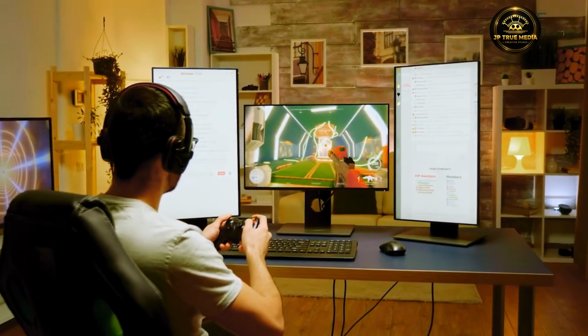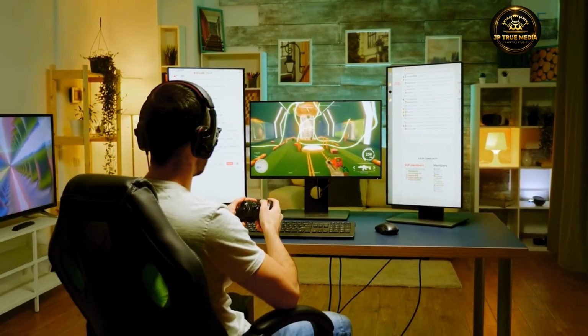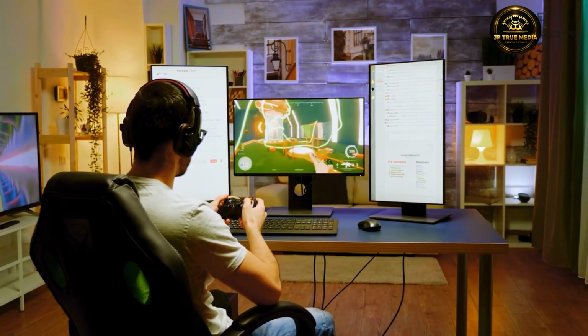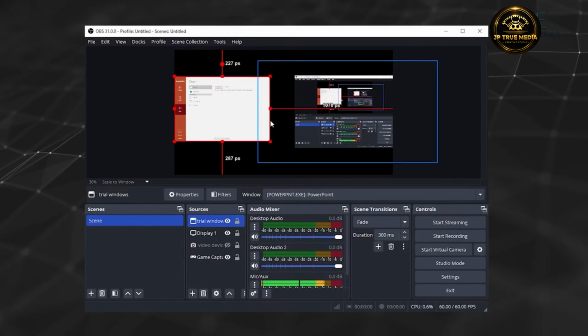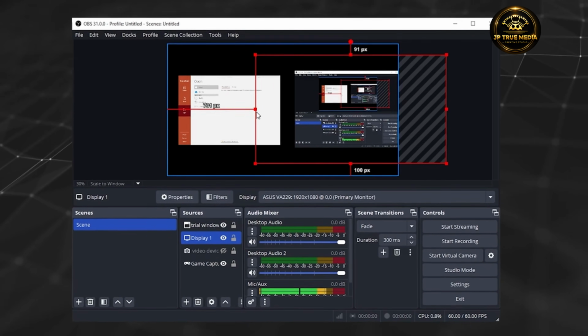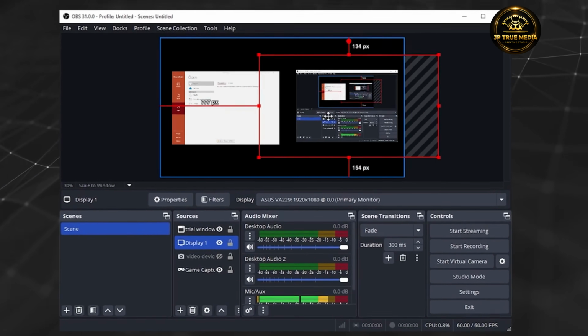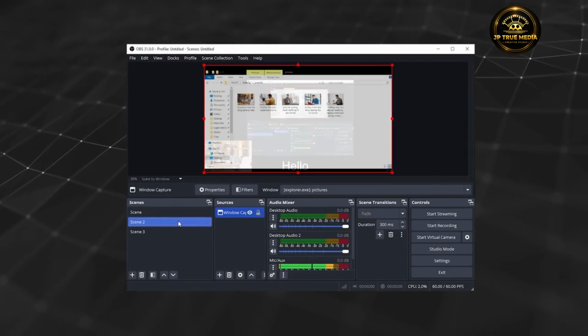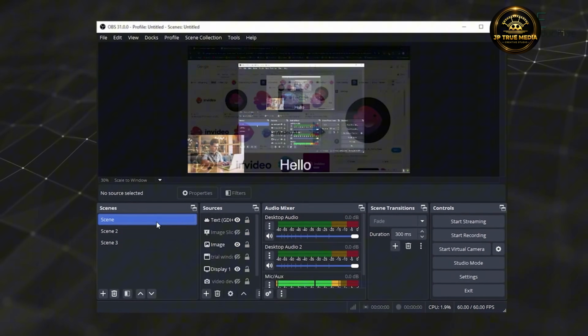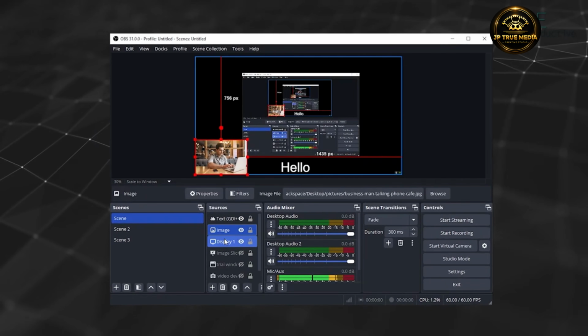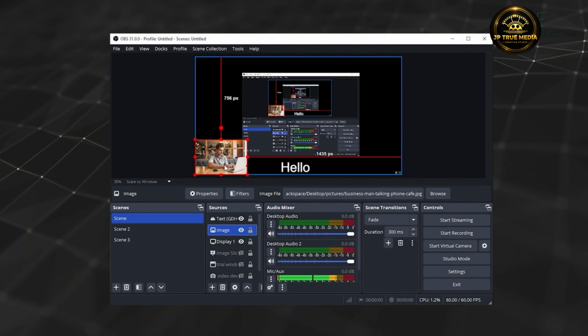OBS Studio is a powerful tool that lets broadcasters design scenes by layering multiple video inputs on one screen. This means you can easily create advanced setups, such as picture-in-picture presentations or multi-guest layouts. Each video source can be customized individually, so you can blend them together for professional post-production results. Once you've added a source, positioning it is intuitive.